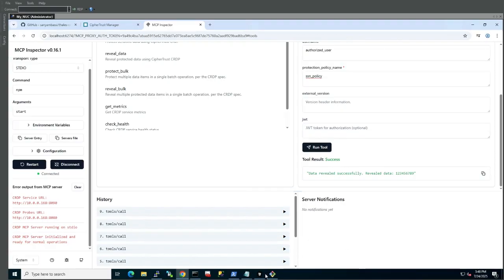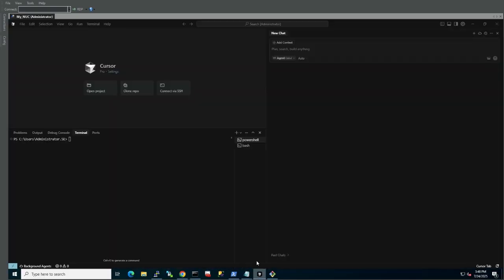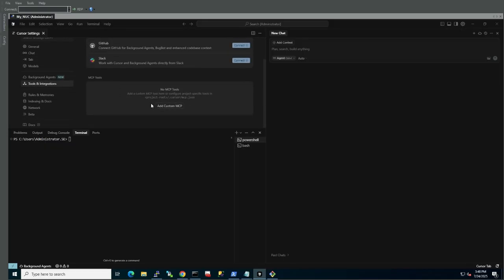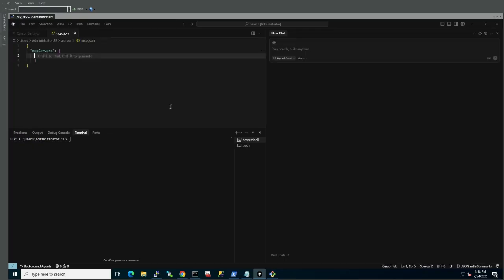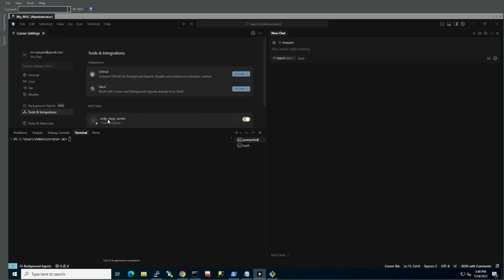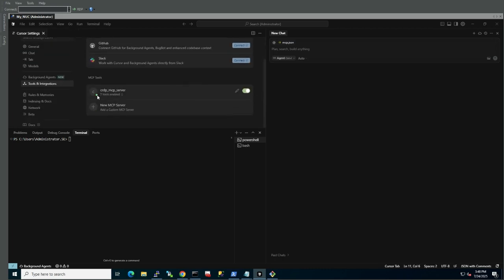Now, finally, it's time to integrate an AI assistant. I'm going to open Cursor, go to the settings, and find tools and integrations. Under tools and integrations, there is a section where you can add your own MCP servers. So let's click on custom MCP and populate this with the CRDP server details like this. Let's save this, close this. It should detect an MCP server, and it's showing green, which is healthy, which is good for us.